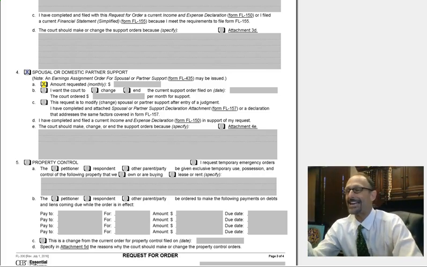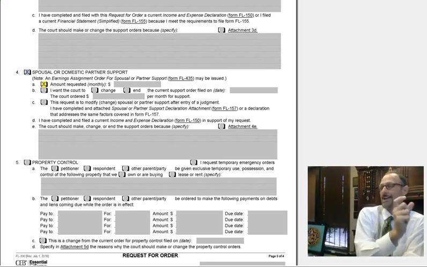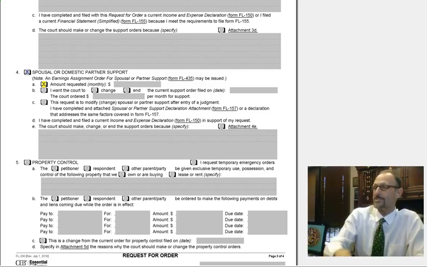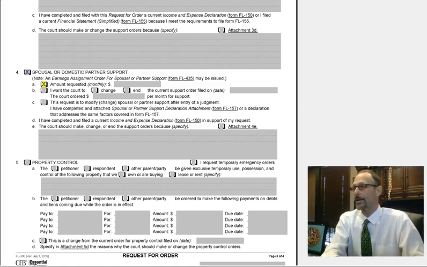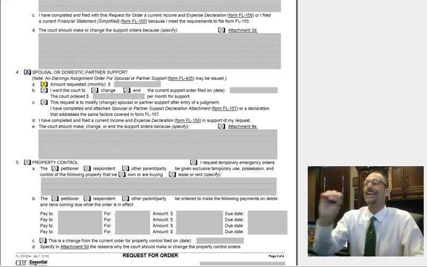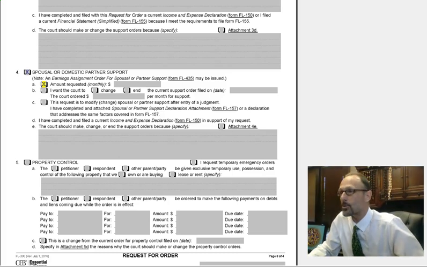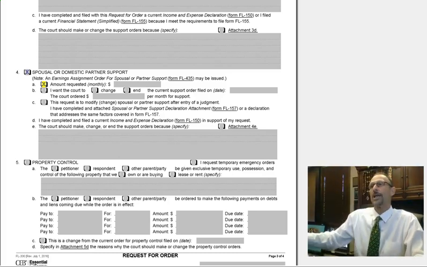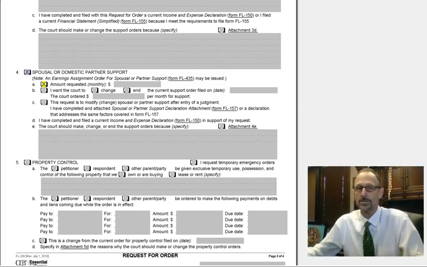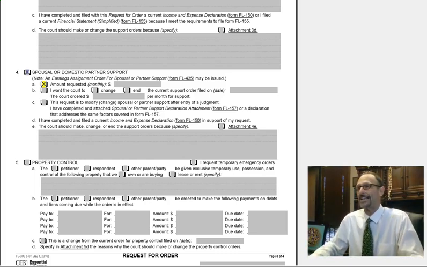But then in that date, they're asking for what the date was that the present spousal support orders went into place, that you're asking to change or end. If there are no spousal support orders in place, you leave all these blank because you're asking for new orders. And there's nothing to change, nothing to end, and there was no date where a previous order went into effect.